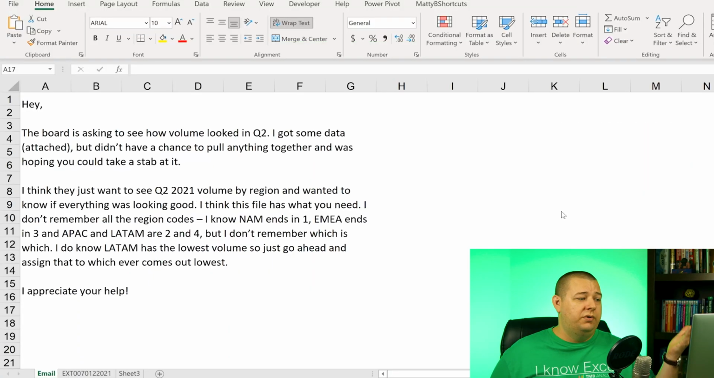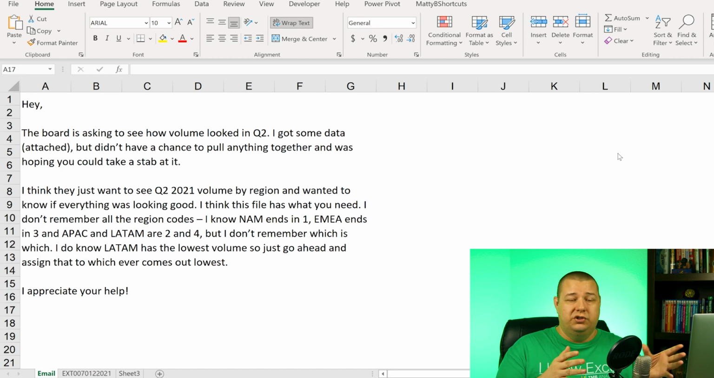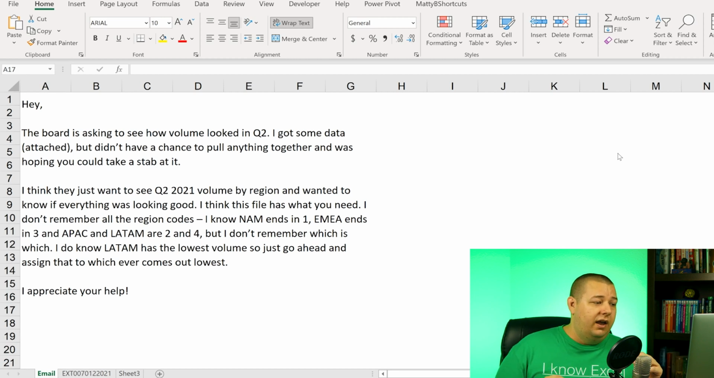First things first, if you open this file, it should open up to the email tab. You'll see that there are three tabs in this file: Email, some gibberish, ext00 and so on, and then a Sheet 3. The premise of this is you got this email from your manager, and it gives you some instructions loosely, and then they're giving you some data, right?